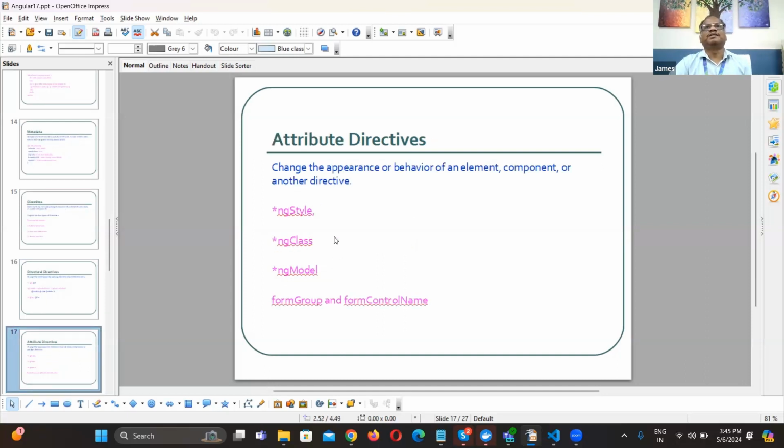And attribute directives. As I said earlier, attribute means changing the appearance or behavior of the element, mostly the color and style kind of things. Okay. So mainly we have 3 things here: ng style, ng class, ng model, and form group and form control name. These last two are a bigger topic, and we will discuss them more in future sessions. But I will explain what they are at a very top level. Okay, so ng style.